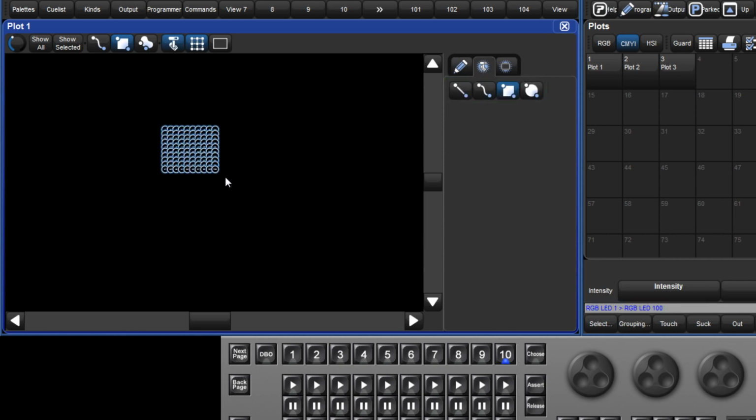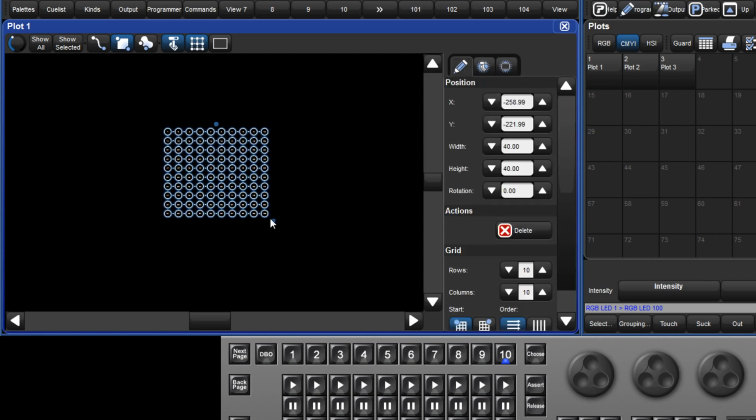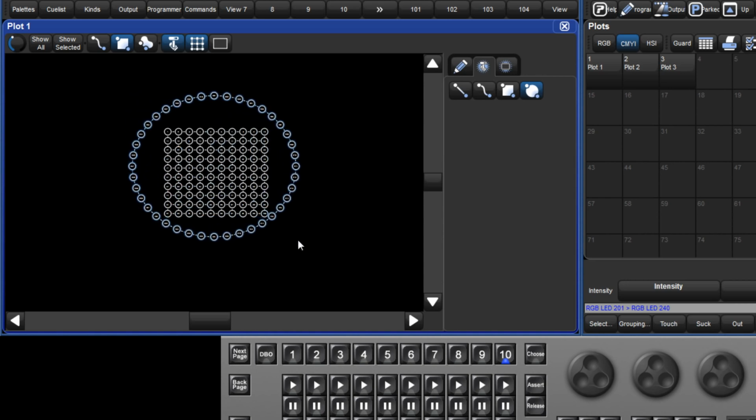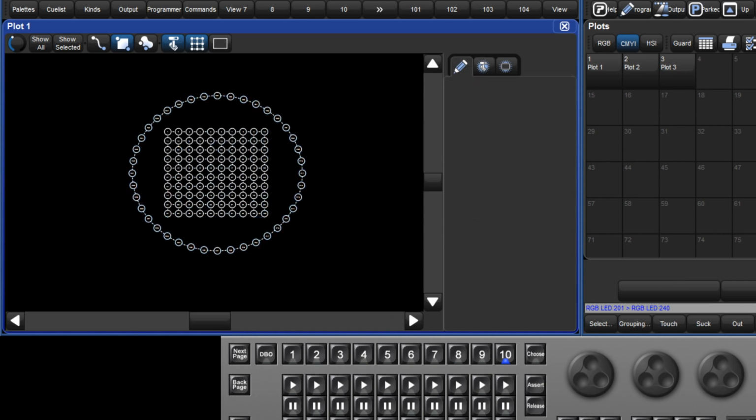In this example, I shall firstly select fixtures 1 through 100 and the grid gang. Next, I shall add 40 fixtures in a circular gang. Then I'll add 2 straight line gangs of 10 fixtures each, followed by a curve gang of 20 fixtures.